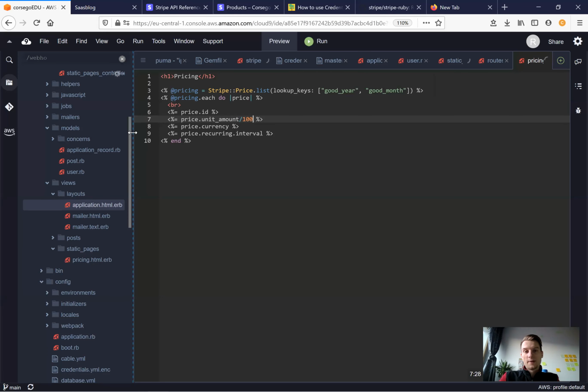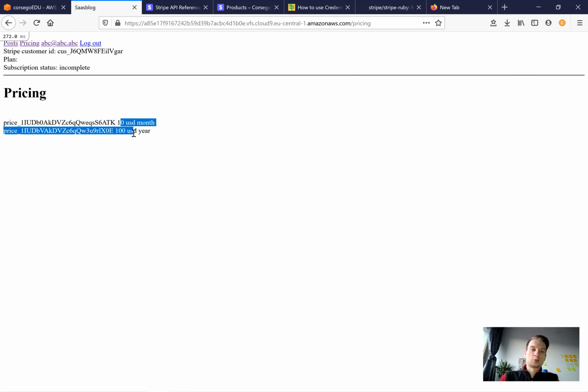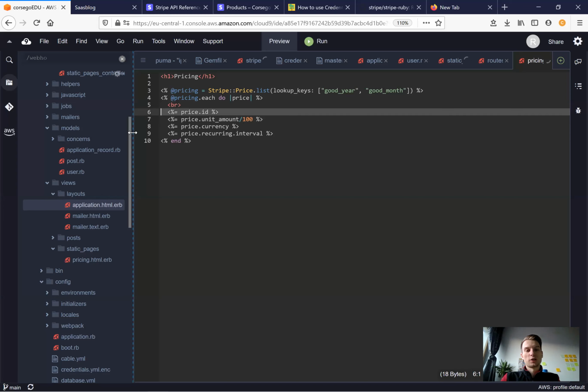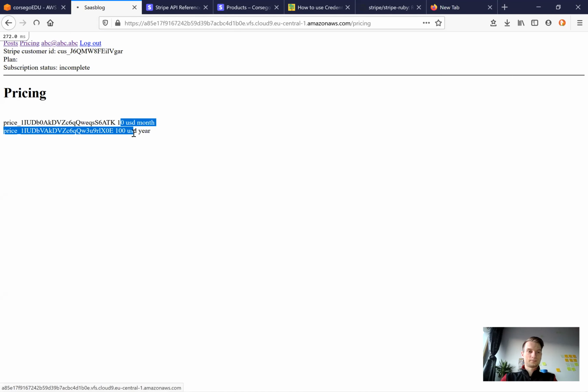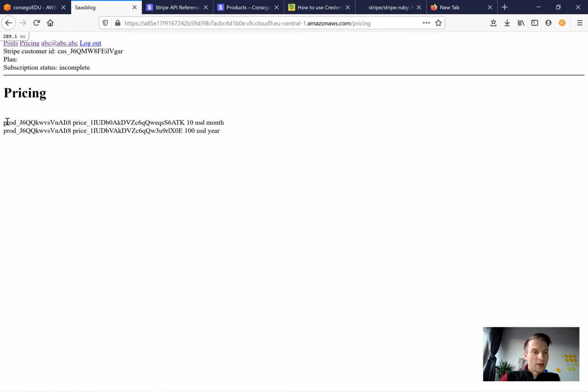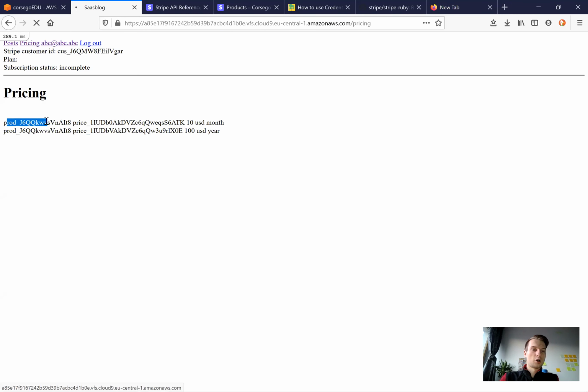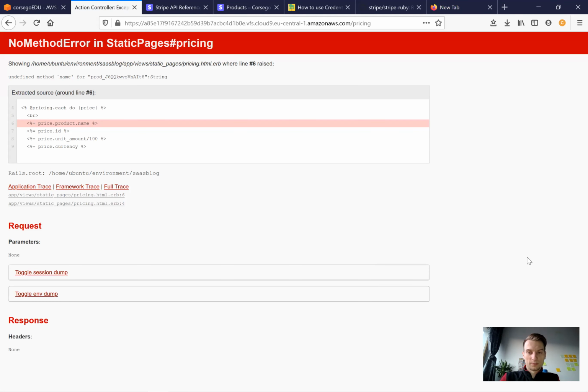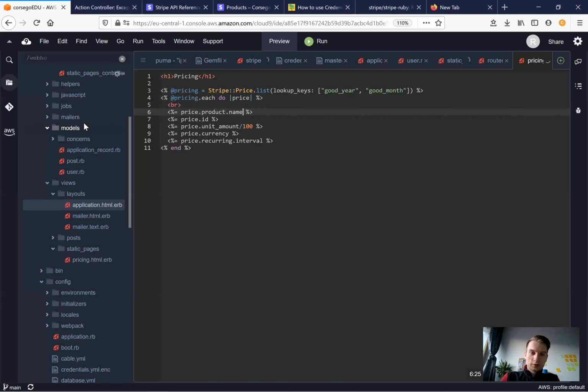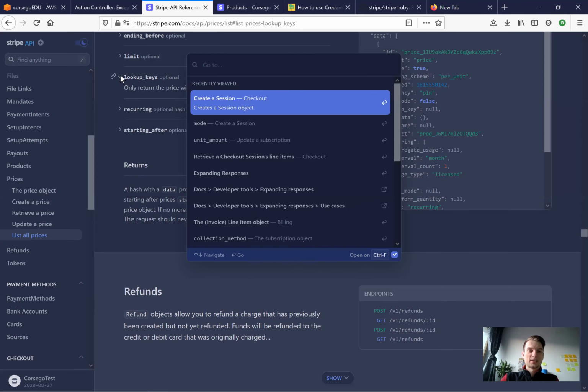What have we done? We have created a Stripe product named good. We can actually also display the product name. Let's say price.product. Here we have the product. Let's say .name. Will it be visible or not? No, it is not visible. Now, to access the information from the product, we can add an additional command named expand. Let's have a look how expand works.